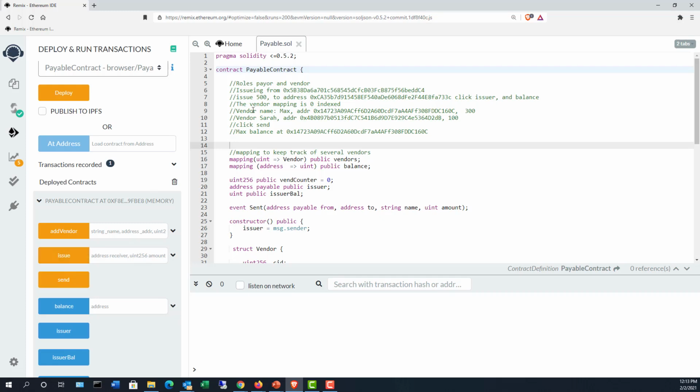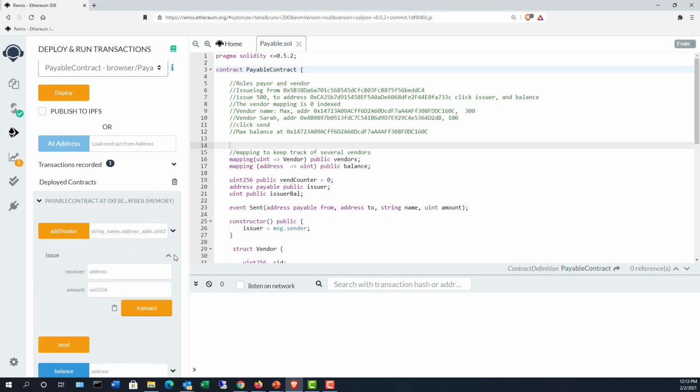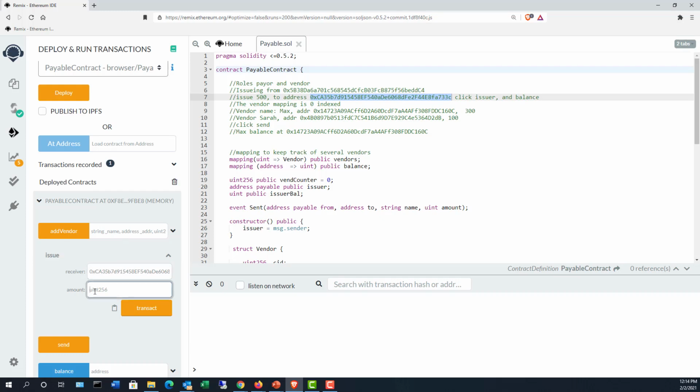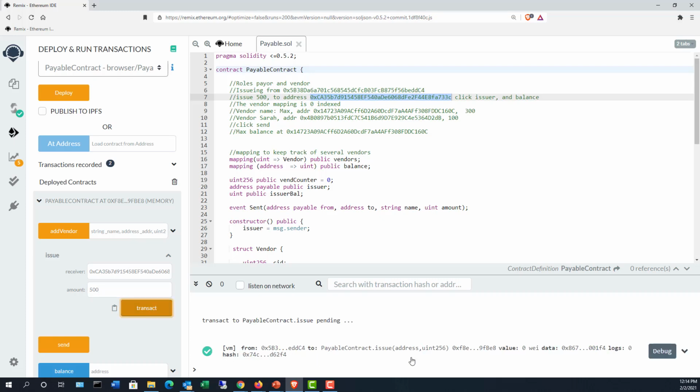So let's go to issue and go to the drop down. And the address that we're issuing to is right here. And this is a long string. So I'm going to copy it and then paste it into the receiver address. That looks right. And the amount that we're issuing, it says here we're going to issue 500. And then we're going to click transact, and this transaction was mined.